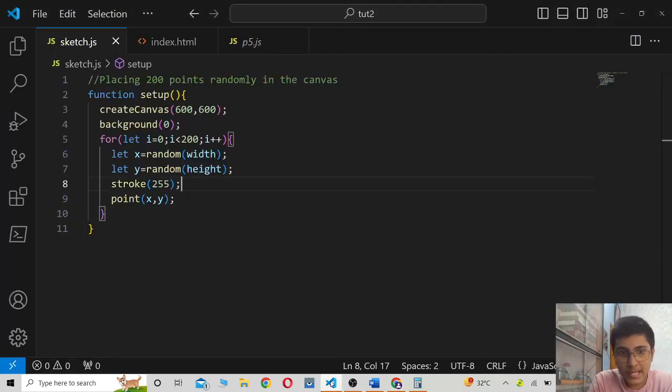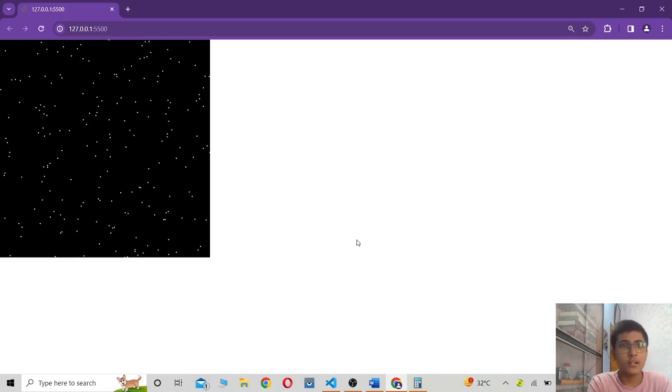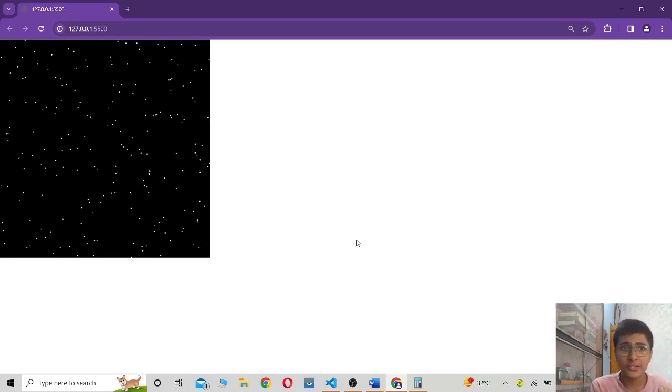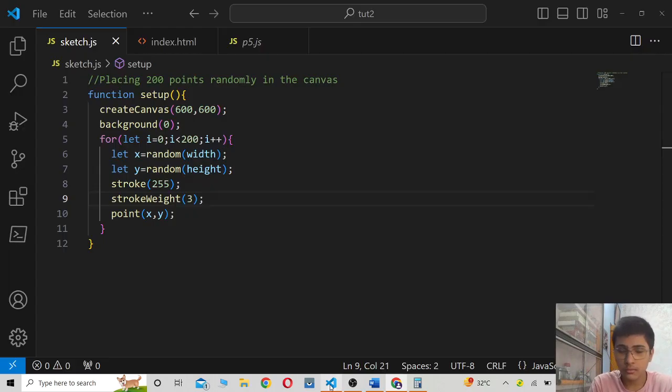Let's set a stroke weight to 2 or to 3, I think. Yeah. And now you can see I've got these 200 points generated randomly. It looks like space. We're looking at a large number of stars right there. So you can see, you can do this every time a random gets generated.